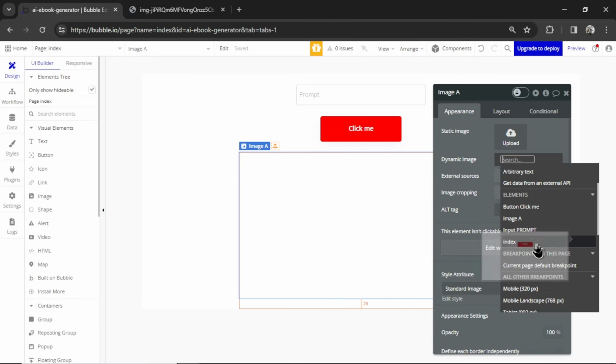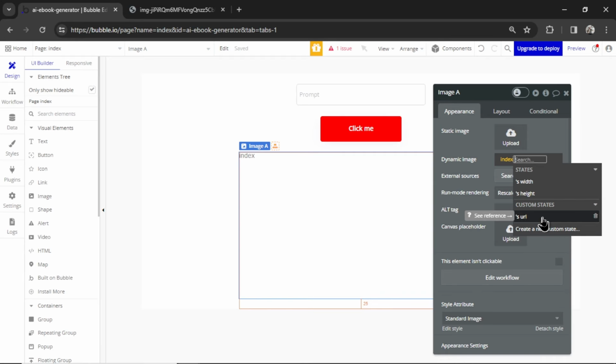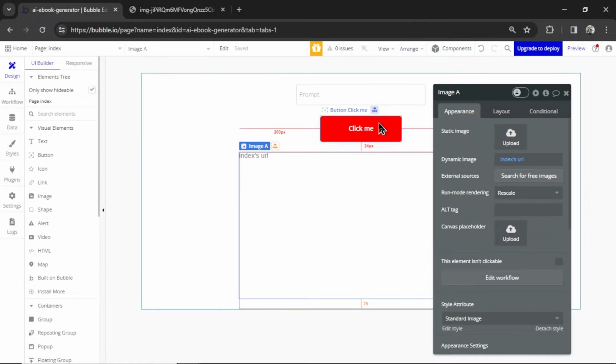And I'm going to scroll down to the name of the page. It's called index. And look at that, custom state is now available as an option. So I'm going to click that. Now when the API call comes back, it's going to set the state of the page, and then the image is going to read that URL and then generate that image.